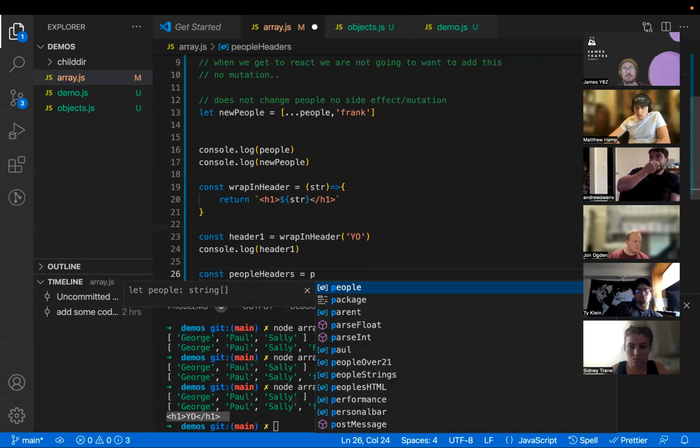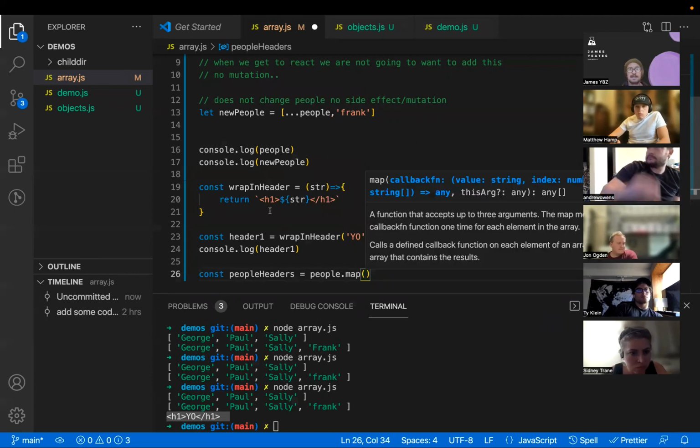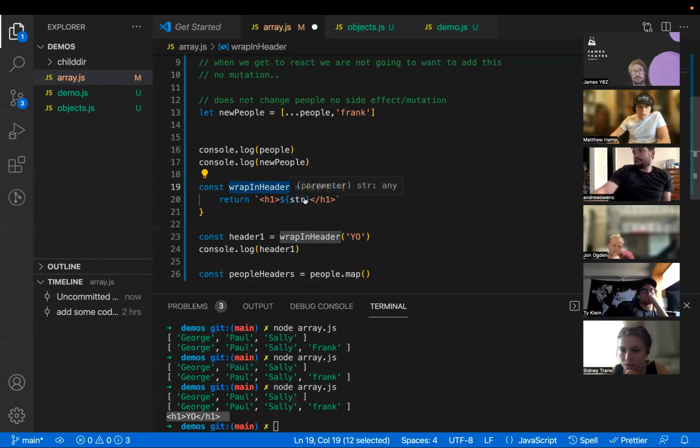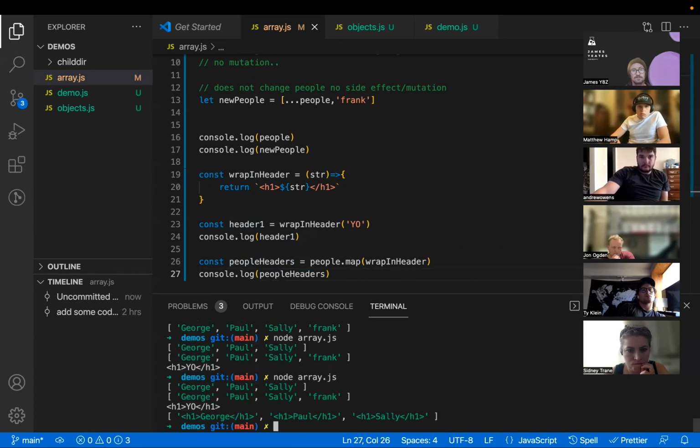Let's set that equal. So I'm going to map over my people array, and I just pass it that function that takes a string and returns the string wrapped in a header. And then I can do a console.log of my people headers. One, two, three.